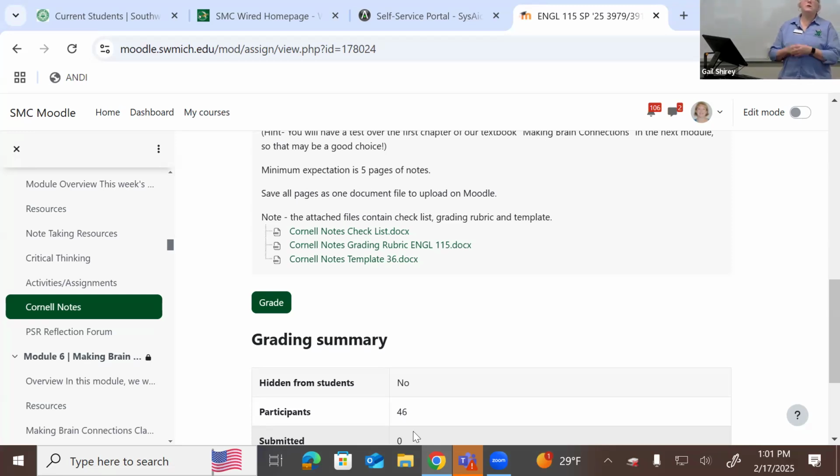So last module, we talked about annotating, okay? Annotating is when you are writing in the text. You're making notes right on the text as if you're having a conversation with the author, okay? Note-taking is a little bit different. Note-taking is when you have the text in front of you, but you are taking notes or writing information about it on a separate sheet.